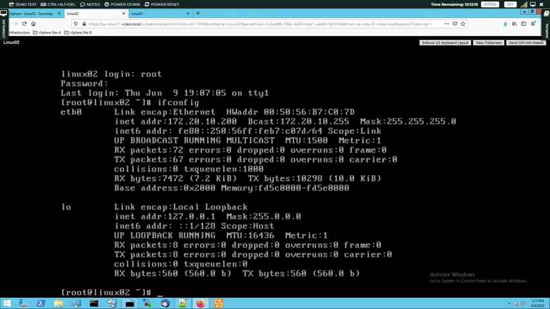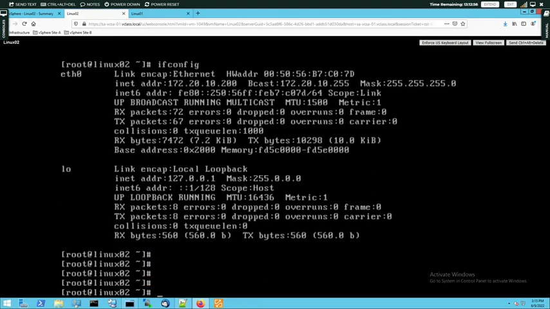Let's type ifconfig to verify the IP address. And now we can see that its IP address is 172.20.10.200 with a network mask /24. So our VMs are located in different networks. What are we going to do next? We need to launch our pre-configured server and client applications on our VMs.